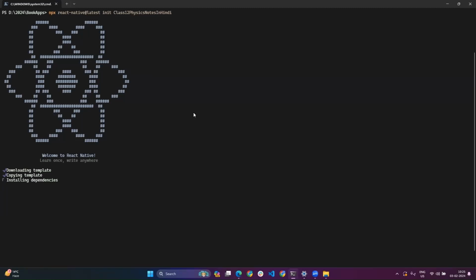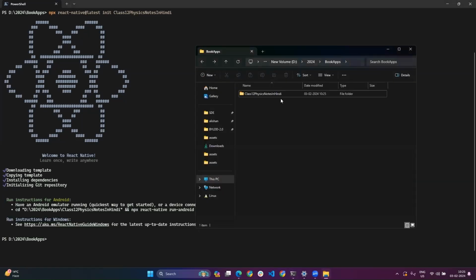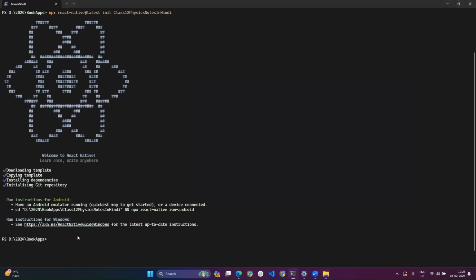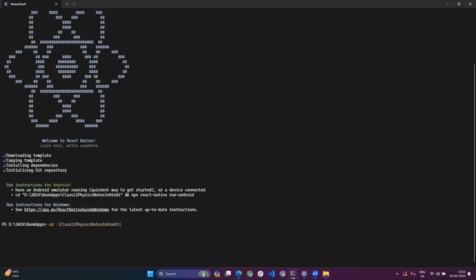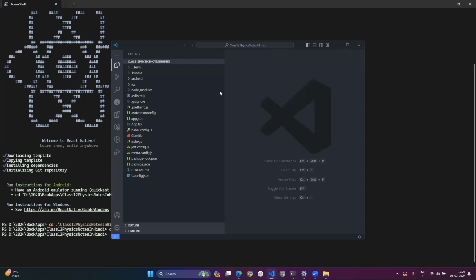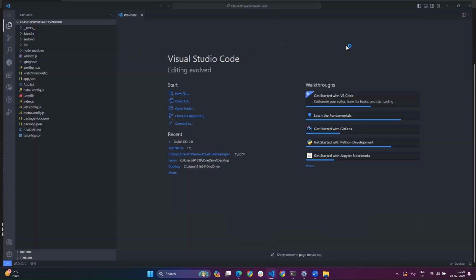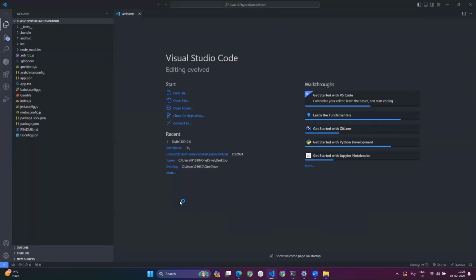Maybe it takes about 5 minutes. Once we're done with that, we just cd into the folder and press tab. It will suggest the folder name, and we press enter. So we go into that directory, and after that we type code space dot and hit enter. What is that going to do? It will open VS Code.